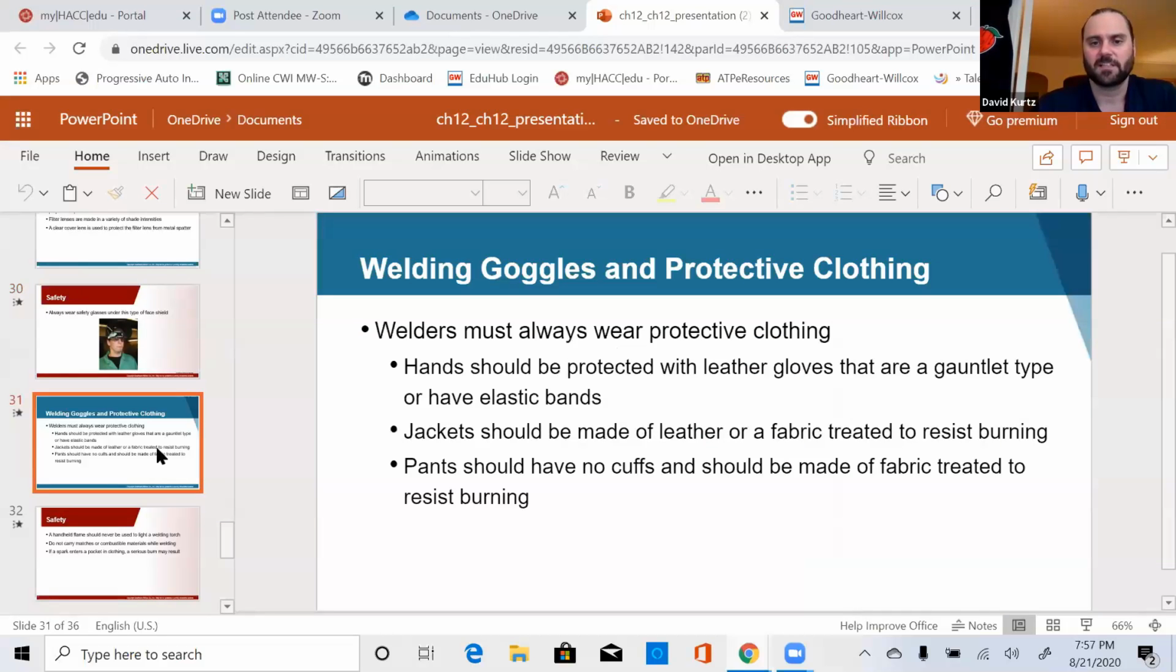Welding goggles and protective clothing. Welders must always wear protective clothing. Hands should be protected with leather gloves that are a gauntlet type or have elastic bands. The gauntlet type means it comes up over your forearms. Jackets should be made of leather or fabric treated to resist burning. Pants should have no cuffs and should be made from fabric treated to resist burning.